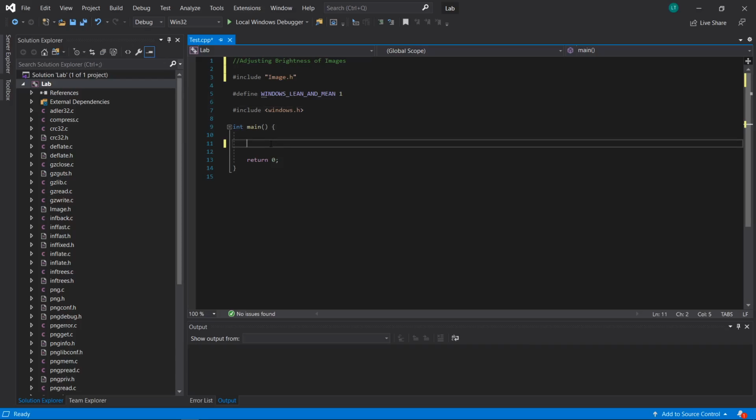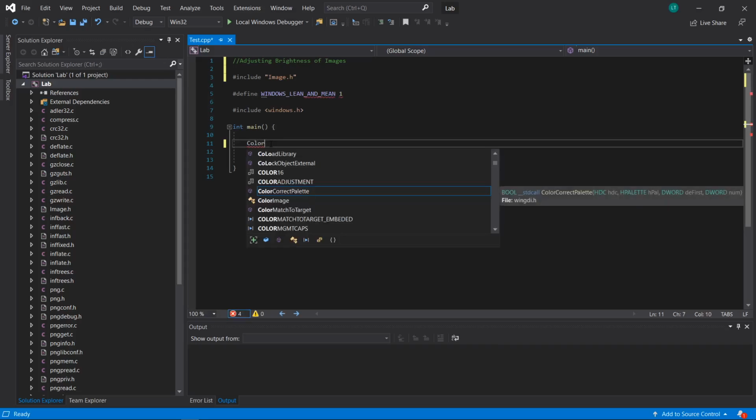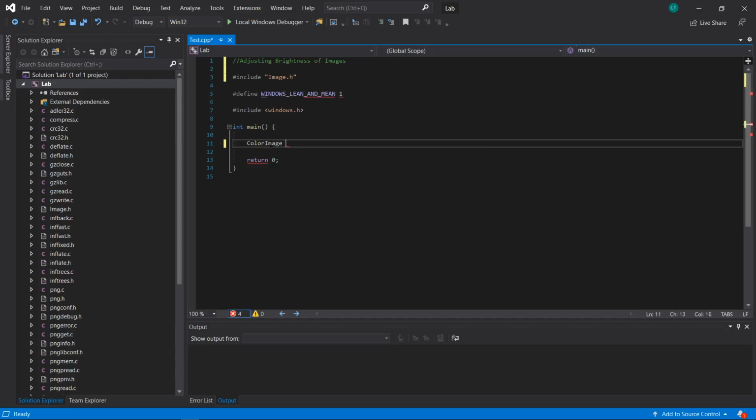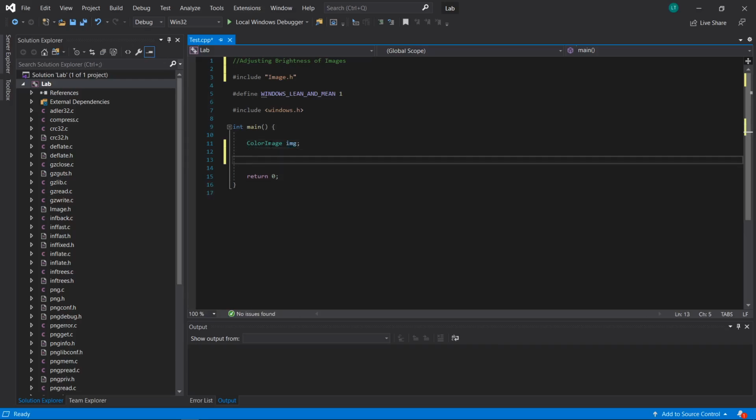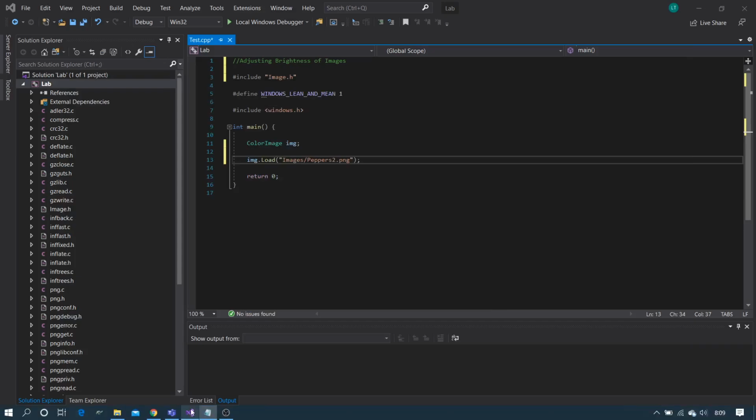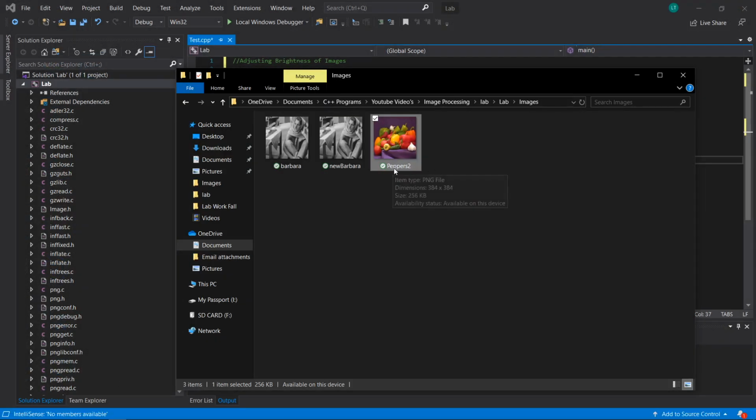Because we are dealing with a color image, I will need to create a color image variable. In this case we will create an image, we'll call it image. Next thing, we will need to load in this image. Now, I remember we put it under our images directory and we saved it as peppers2.png, if I'm not mistaken. If you don't remember, you can simply go and make sure that it is, which in this case it is, peppers 2 stored under our images directory, and it is of type PNG file.